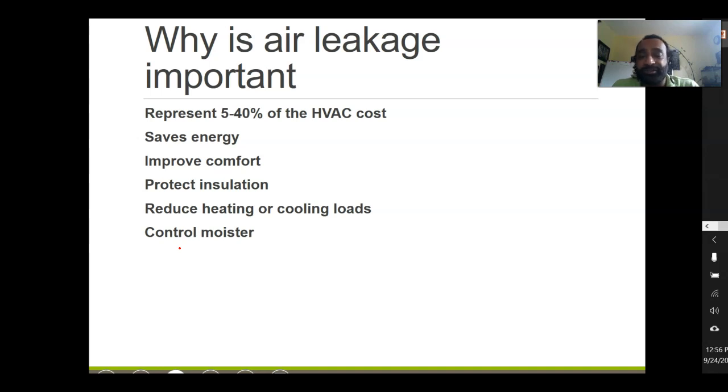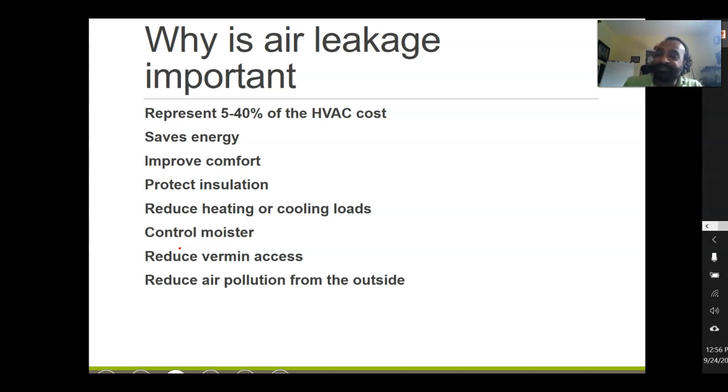You don't want the moisture level in your house to exceed 60%, because then you'll start growing mold, mildew, and other stuff. And it becomes very uncomfortable, and again it will deteriorate your insulation. Reduce vermin access. Again, if you have a lot of holes in your house, you might have insects coming in. You might have rodents. So it's good to seal the house and not have other creatures living in your house that you're not inviting and you don't want them there, especially if they're not paying rent. Okay, that's a joke.